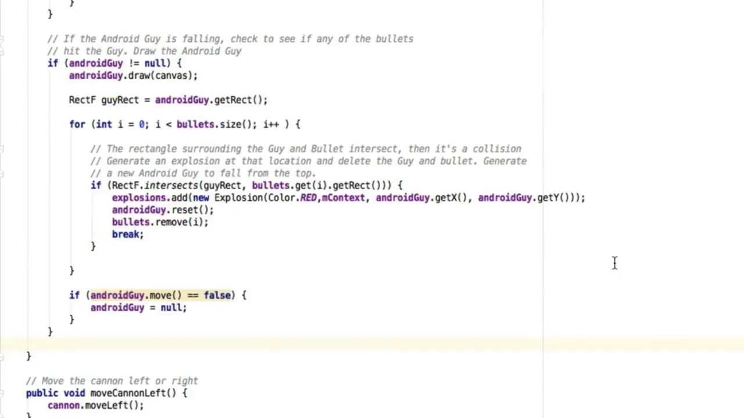And finally, for the Android Guy, I'm going to track and see if the Android Guy exists on the screen, and then we will draw the Android Guy on the screen. Now, as the Android Guy is falling down, if the Android Guy is hit by a bullet, I need to replace that Android Guy by an explosion. So this is what is implemented by this inner for loop here.